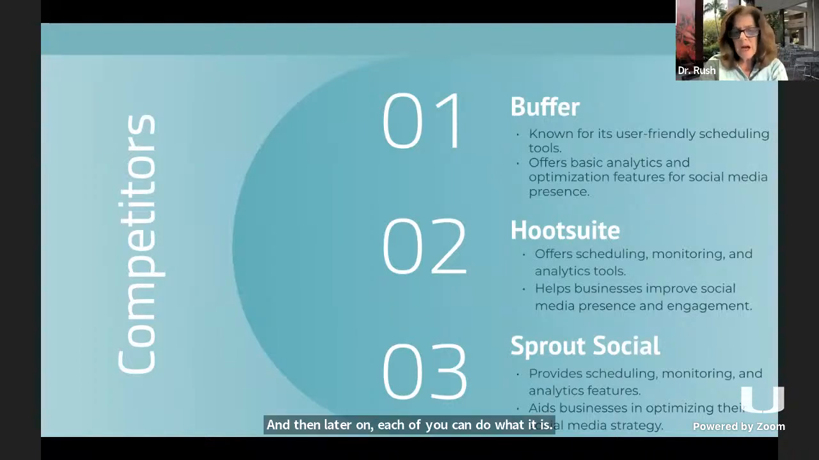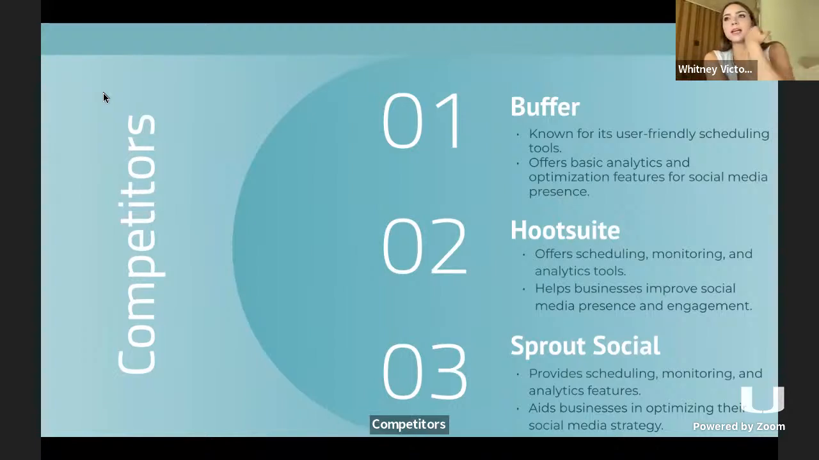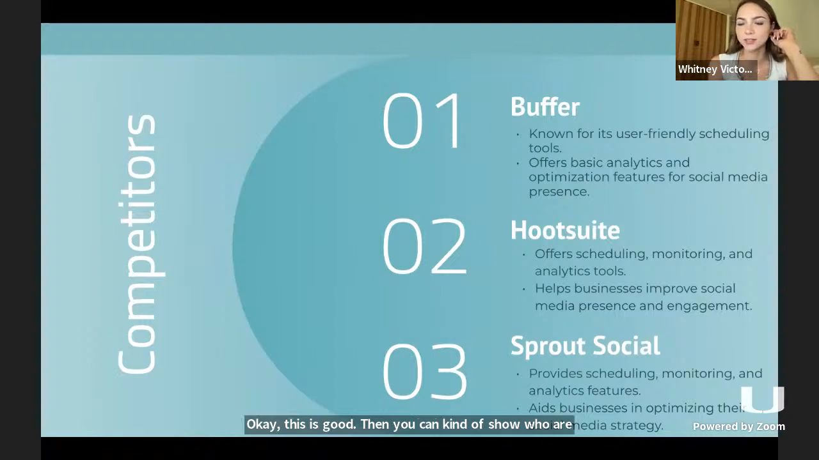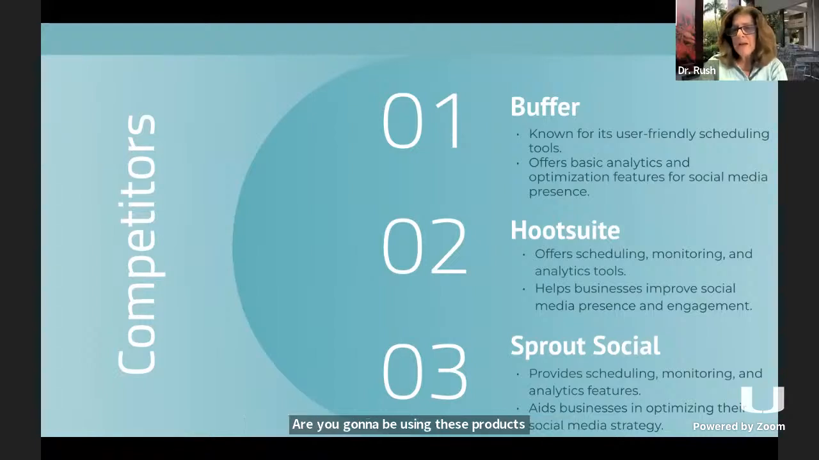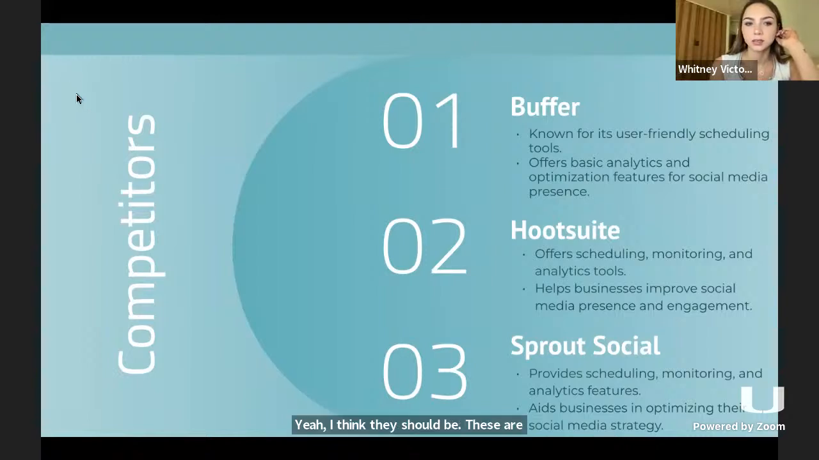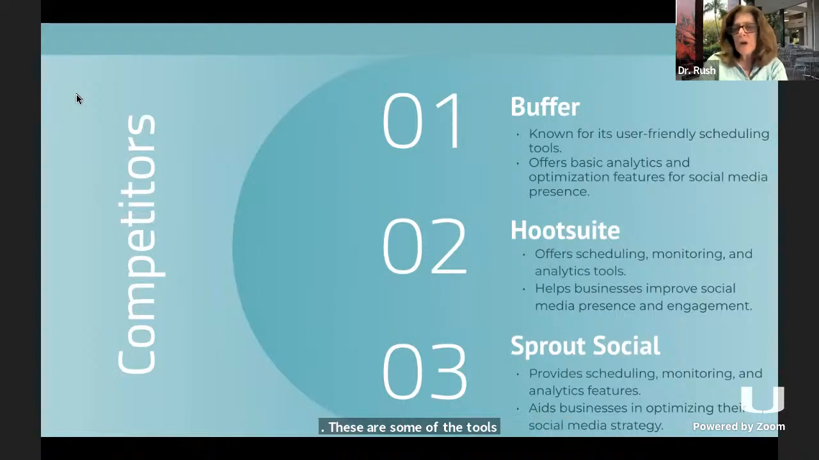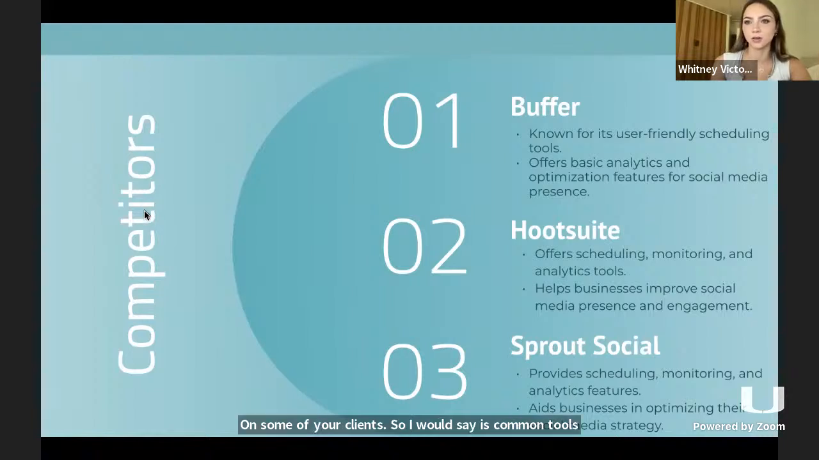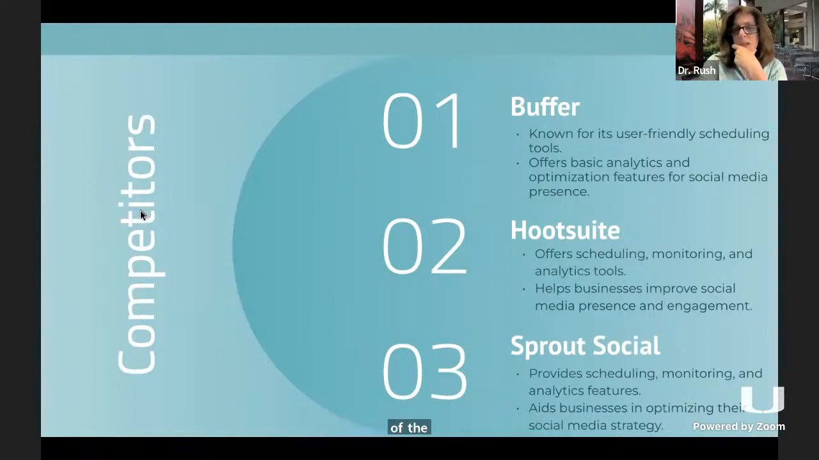Okay, this is good. Then you can show who are the suite. Are these your competitors, or are you going to be using these products? I was confused because we originally had 2 of these on our website, which is what we were using. Then I think these aren't your competitors. These are some of the tools you'll be using. You're not trying to be another Hootsuite. You'll be able to use them on some of your clients. So I would call them common tools that we'll be using.